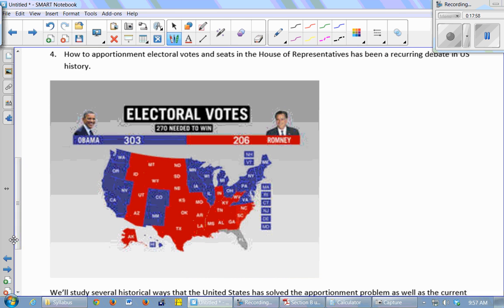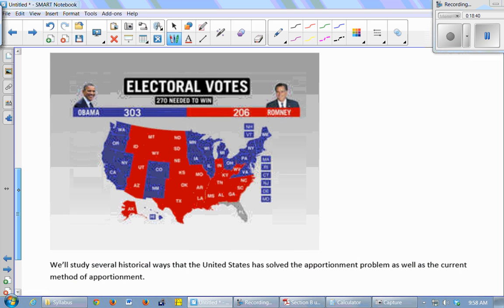All right, so how to apportion, oops, little typo. How to apportion electoral votes and seats in the House of Representatives has been a recurring debate in U.S. history. These are two places that we use apportionment. We have to decide how many members of the House each state gets, and how many electoral votes each state gets. We do it the same way, depending on population size. It's actually the same problem. However many representatives a state has in the House, that's how many electoral votes it gets. This is just an example to show you about the Electoral College.